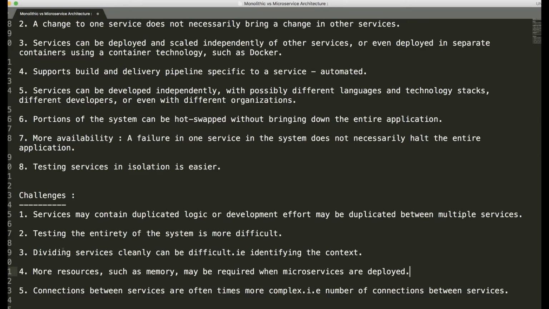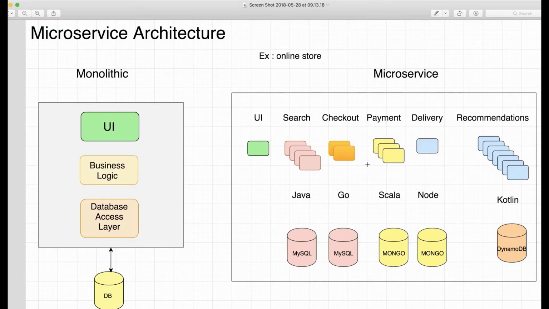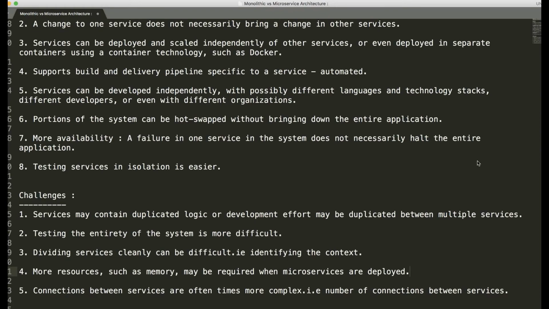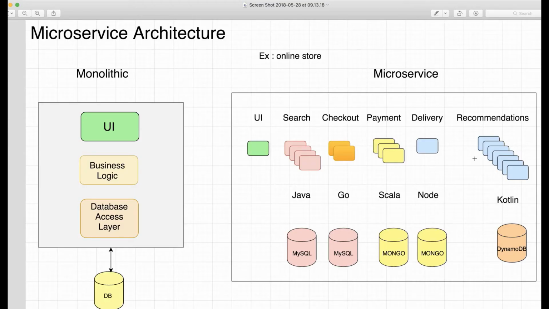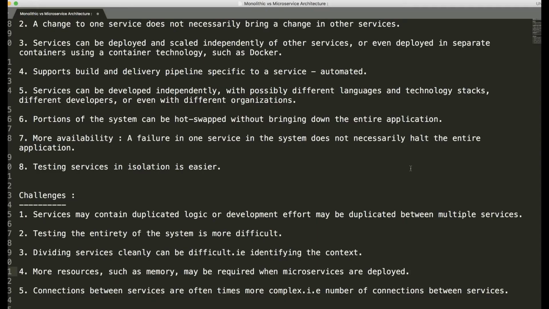The fourth point is more resources, because the moment you introduce more microservices, every microservice has to run on its own process and memory, so you have to spend money on that. The connections between services are oftentimes more complex, because, for example, search needs something from payment, or payments needs something from checkout, delivery, recommendation. So these microservices communicate between themselves, so it might be challenging and more complex as well. We have to decide which one has to contact which service, so it's a little challenging.